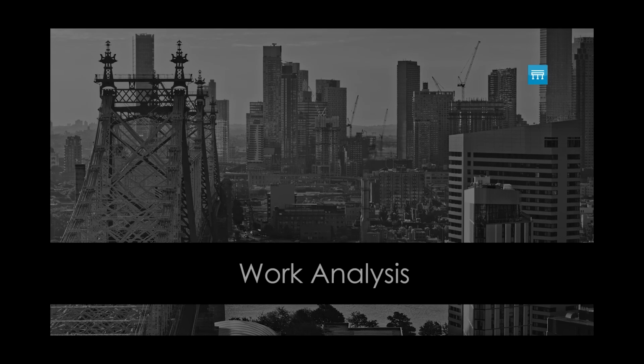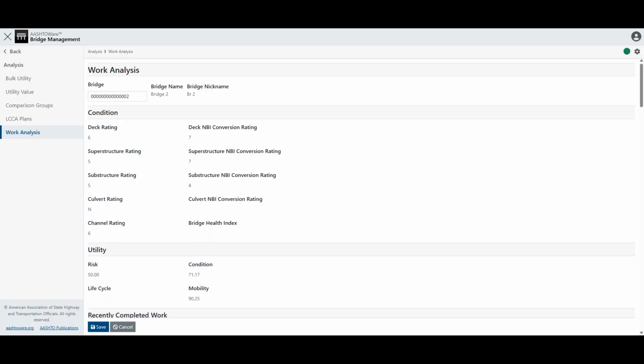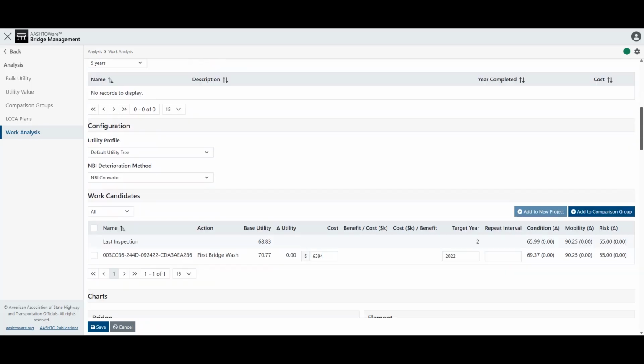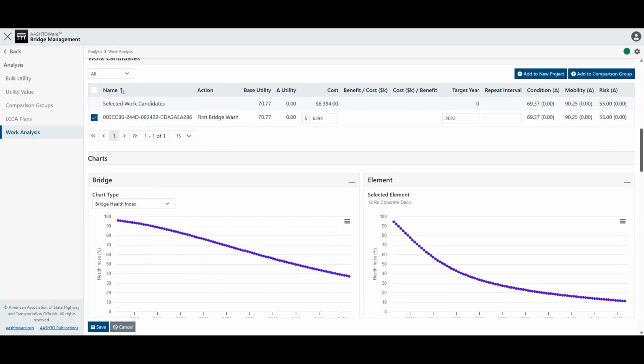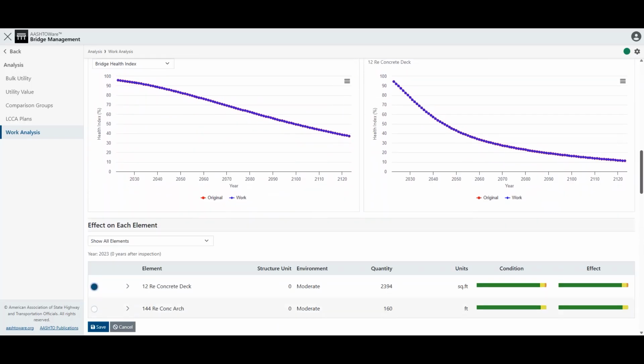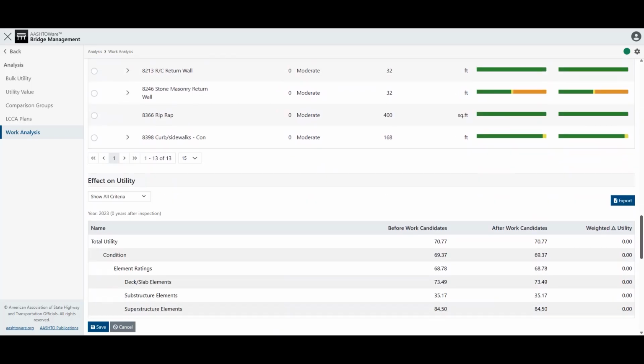Let's talk about work analysis. The Analysis Work Analysis page allows you to view the effects that existing work candidates would have on a given bridge. You can multi-select from existing work candidates to see the effect on bridge health index, on a specific element, on utility, and on the bridge deterioration calculations.